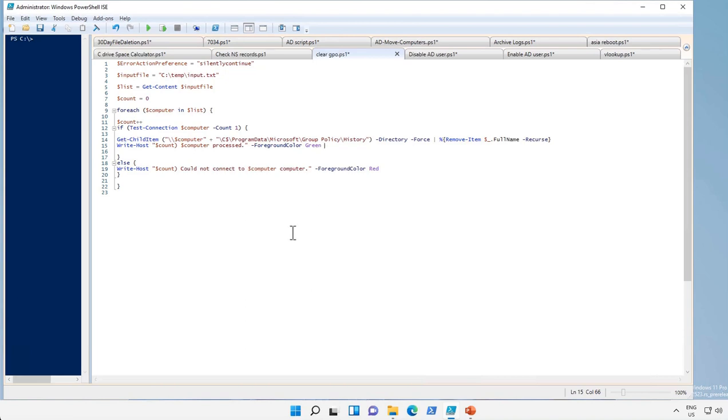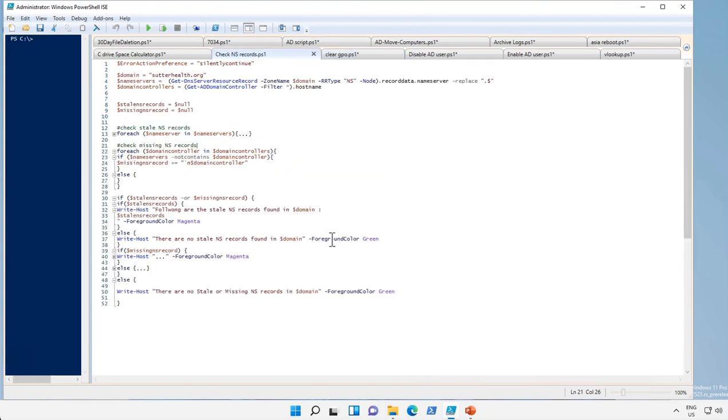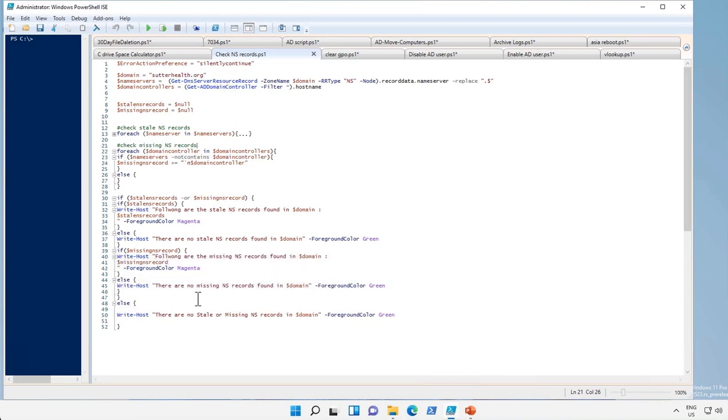This script is to clear the content of the GPO history folder. It gets the list of computers from an input file and clears the content of the history folder from the respective computers. This script is to get or check the NS records and missing DNS records. It's quite complex but worth giving a try for practice.